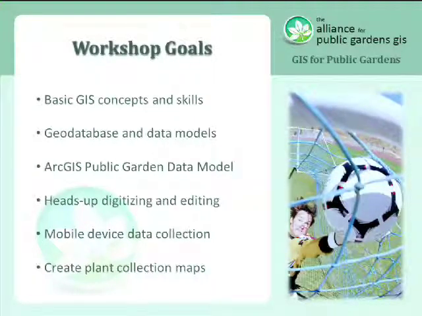And then we're going to learn a little bit about heads-up digitizing, which is basically a term for using an aerial photograph on your screen and digitizing features off of that, which is basically creating polygons for buildings or roads or things like that. And then, as I mentioned, we'll do the mobile device data collection, and then create some plant collection maps.